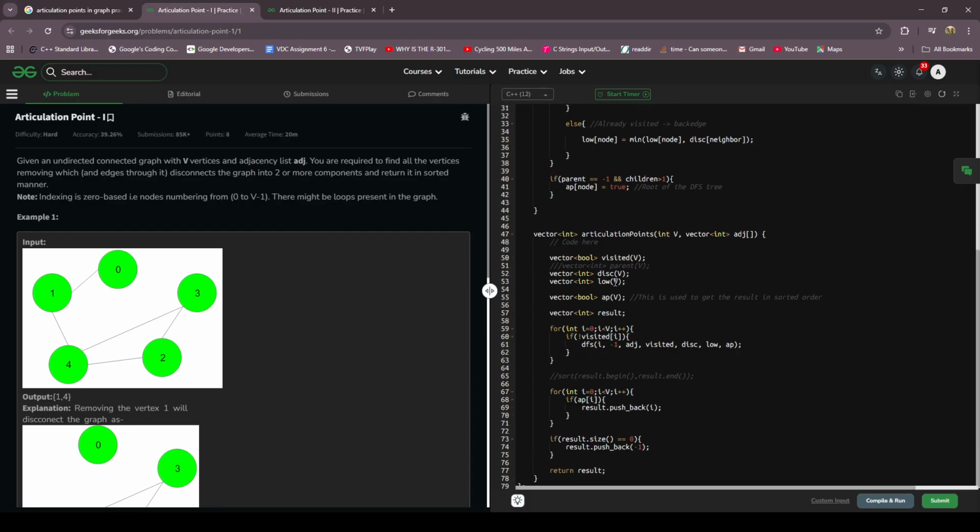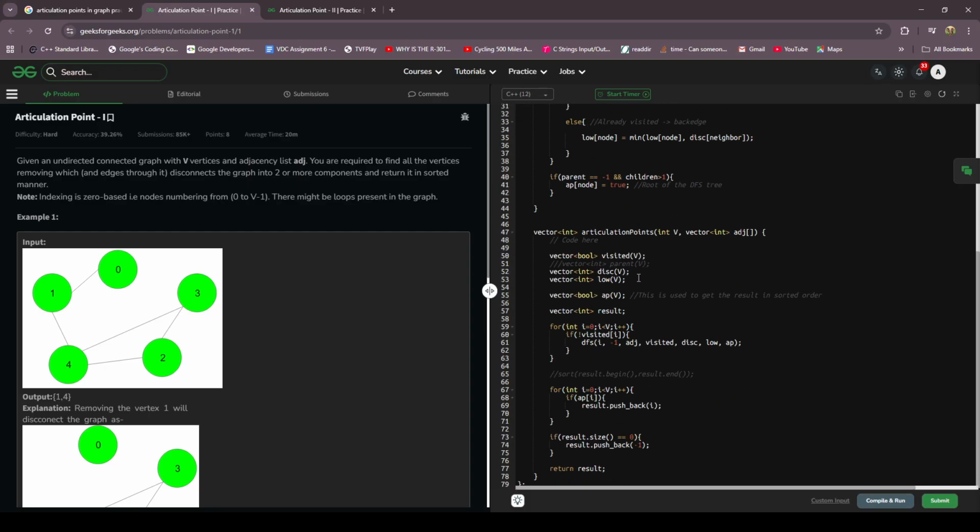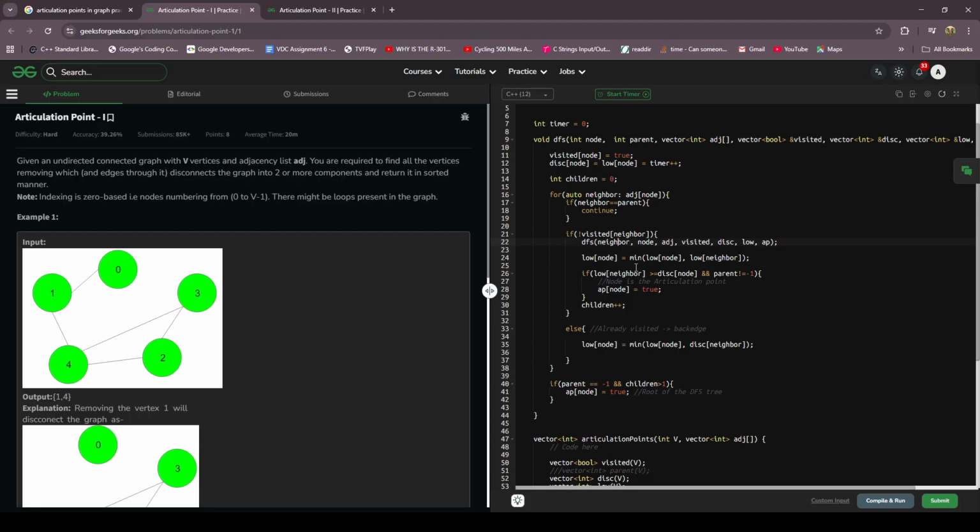So the overall algorithm is quite similar to the bridge algorithm that we have already done. I will show you the difference between the two. So the only difference is actually this part right here.